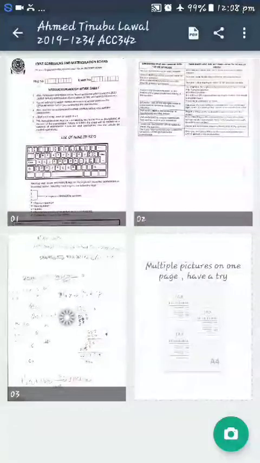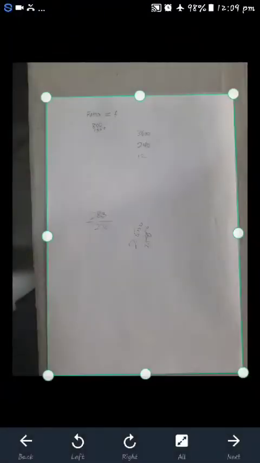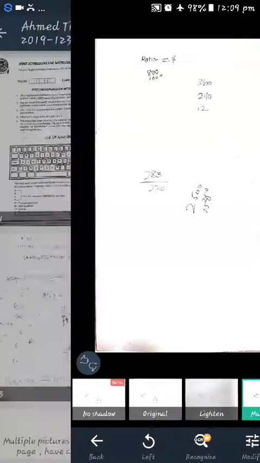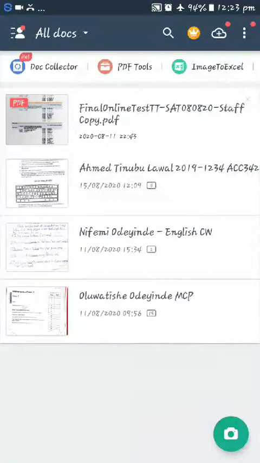Save. You can see page 3. Now the camera icon again to add page 4. So do next. Crops your image and save. So you've saved all your file as Ahmed Tinubu Lawal.